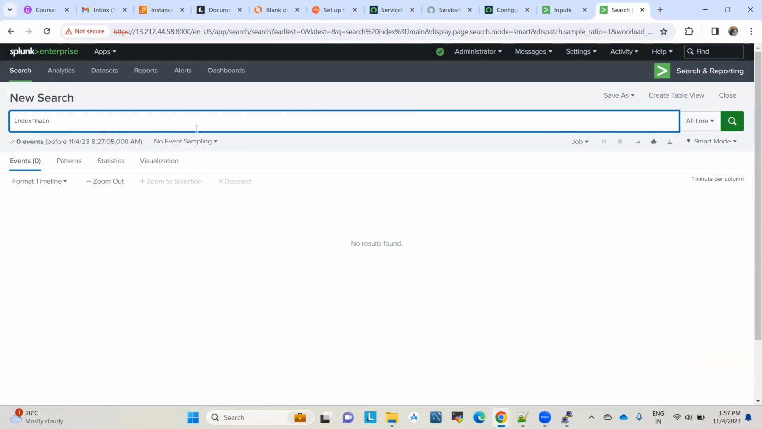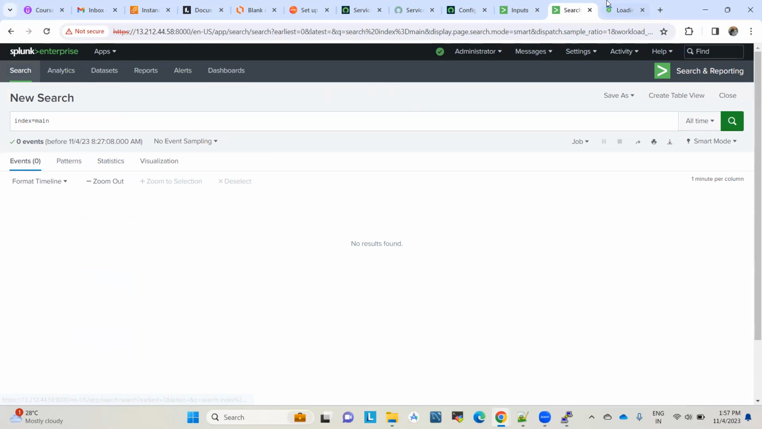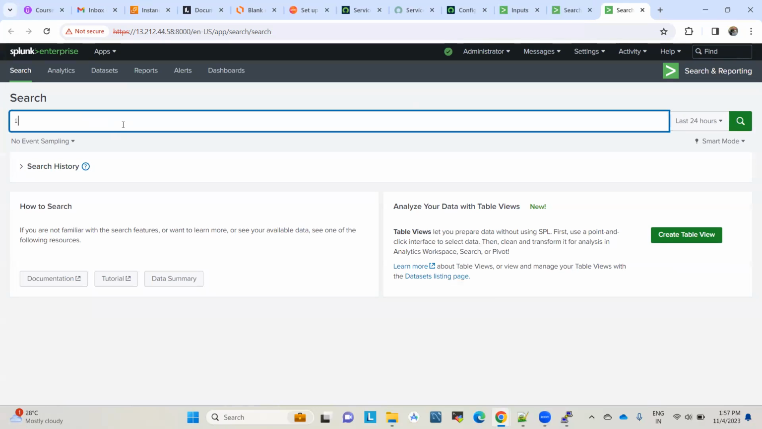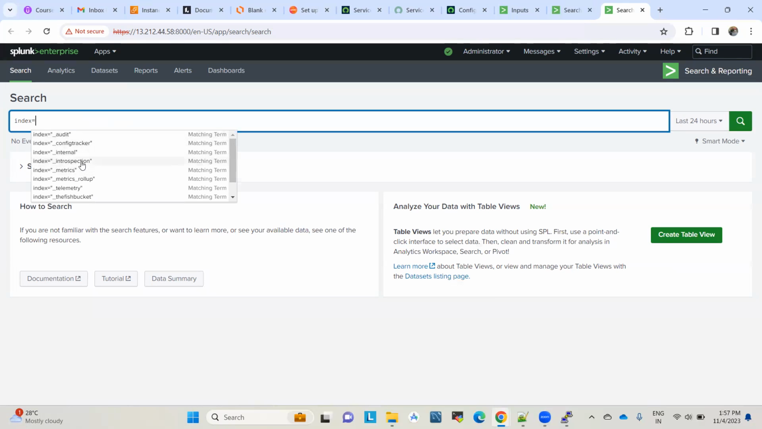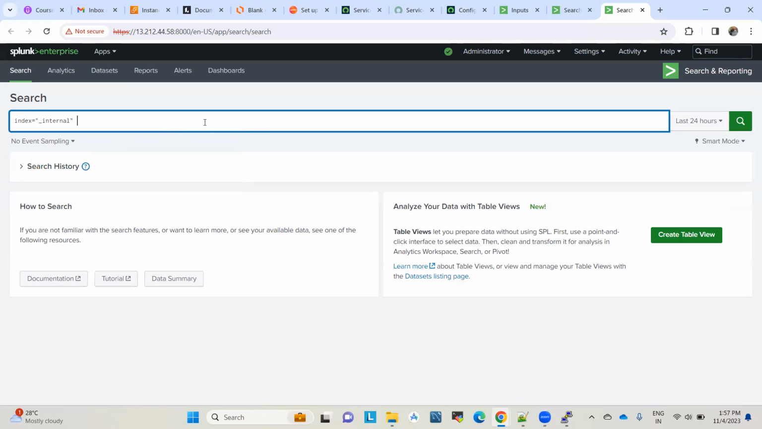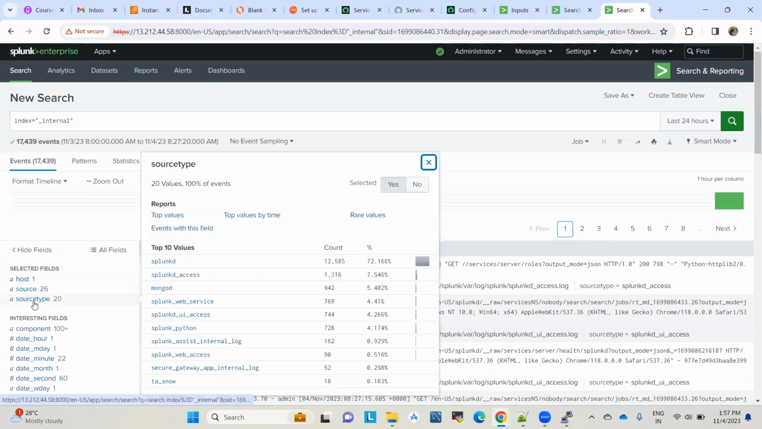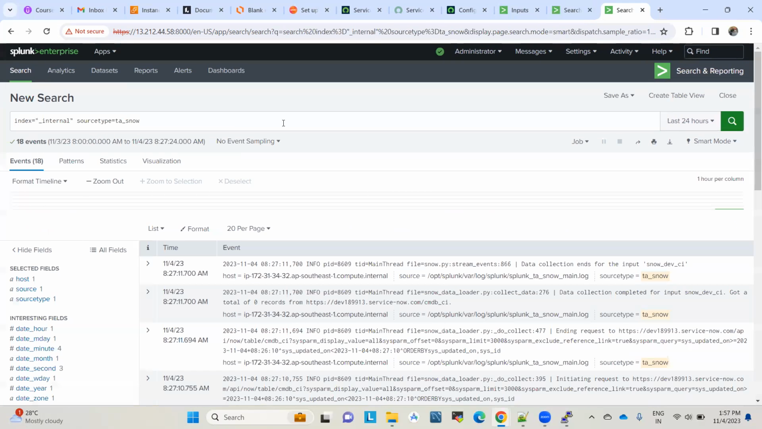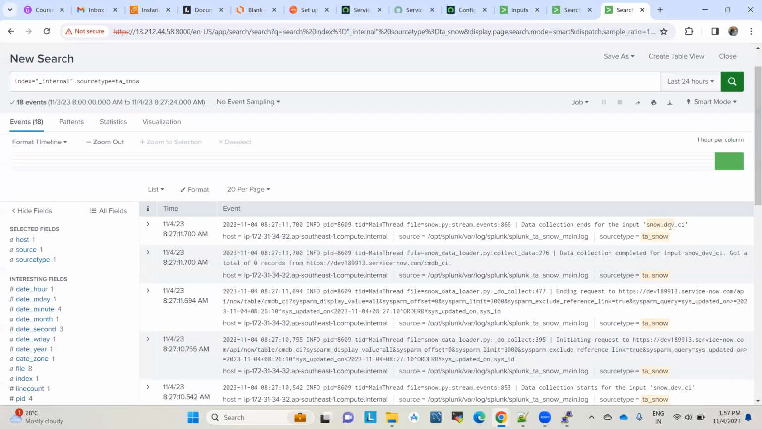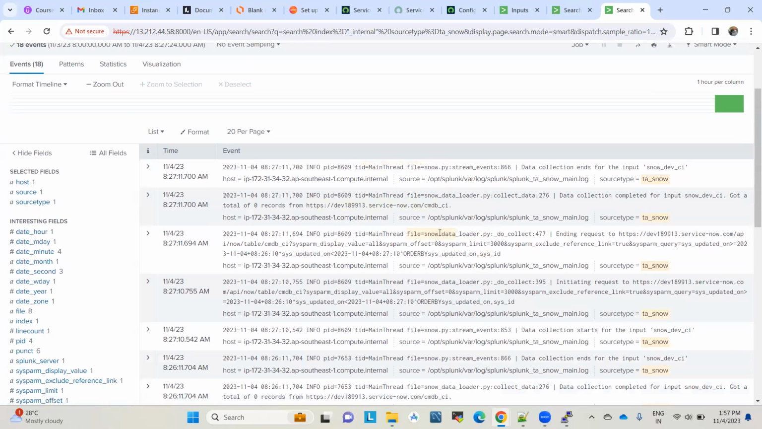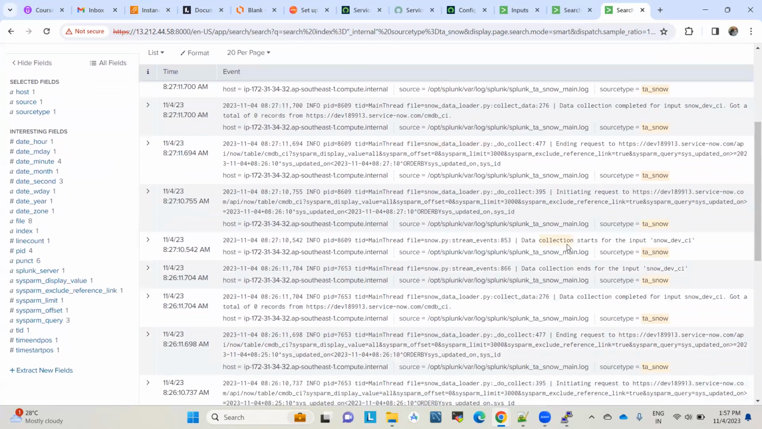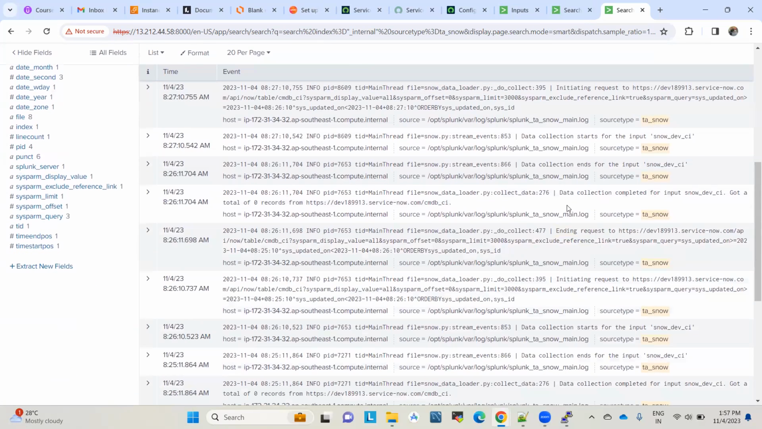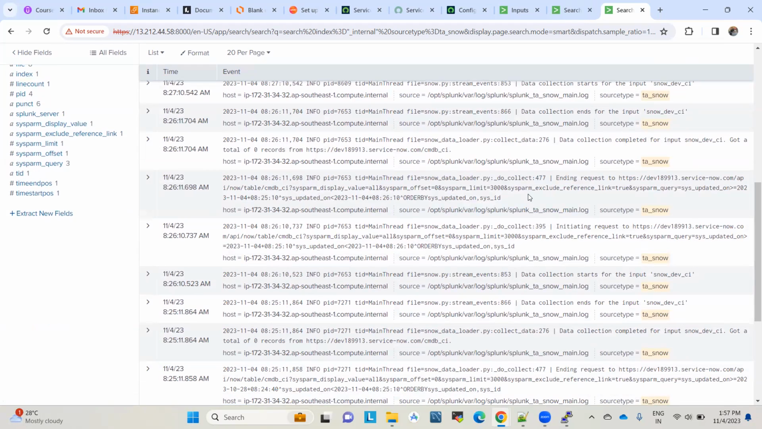Okay. The default index is main only. Let's check the internal logs once again. Go to TA Snow because this is the add-on we are using, right? Data collection ends for snow.ci. I don't see any error, but total of 0 records. Okay, so I didn't find any data there.